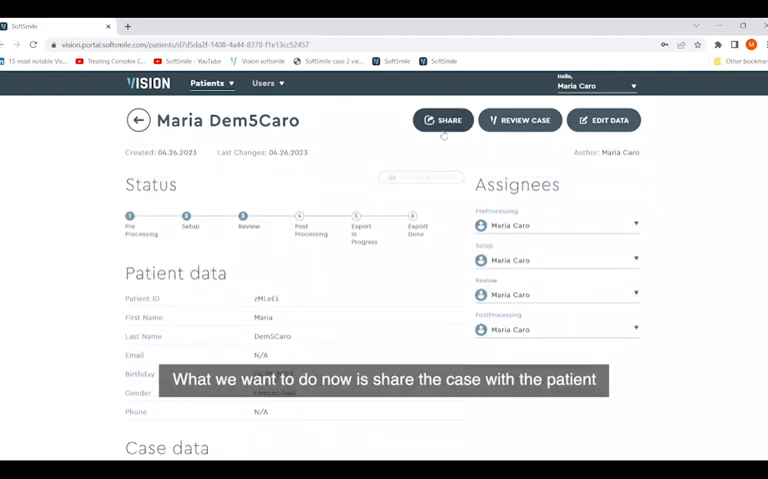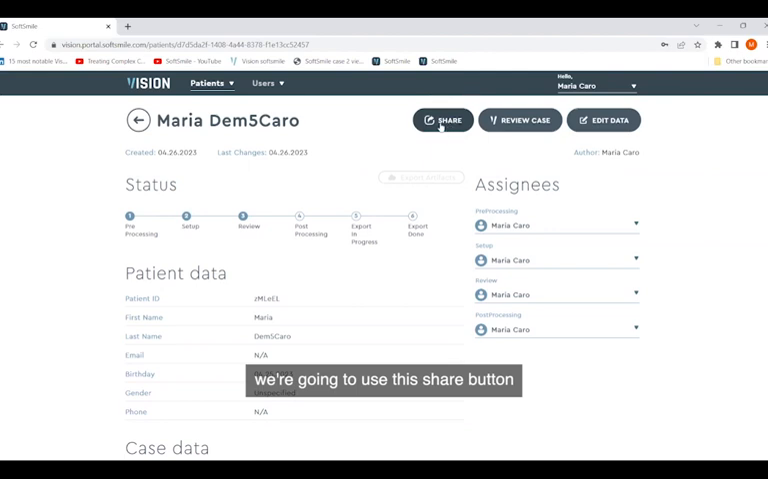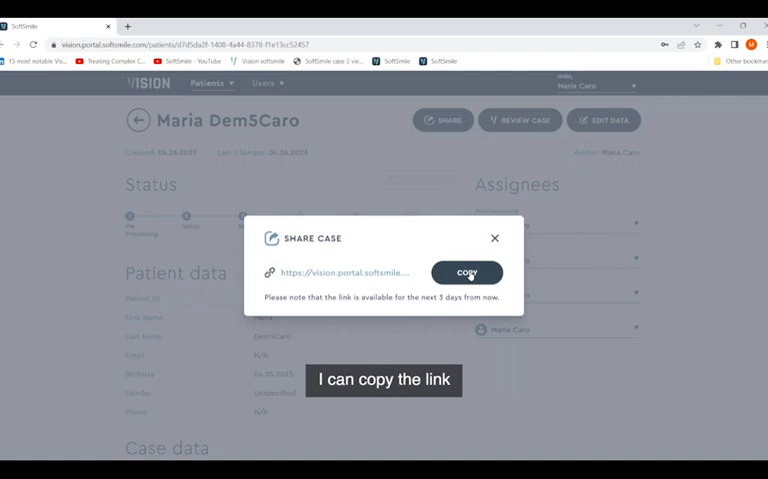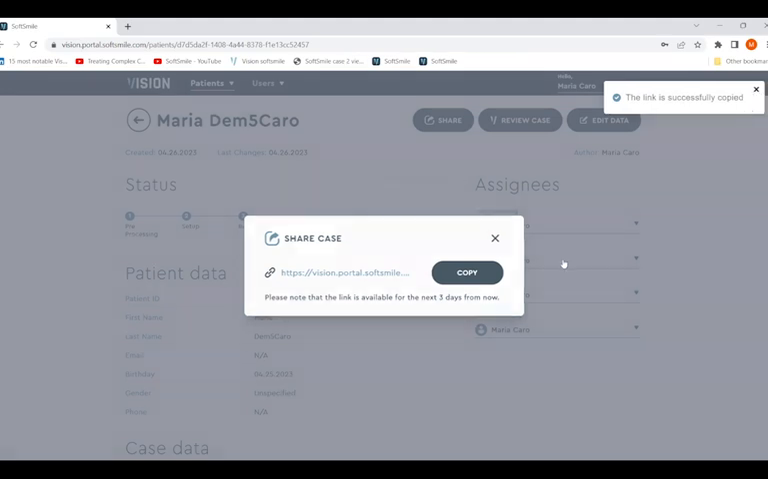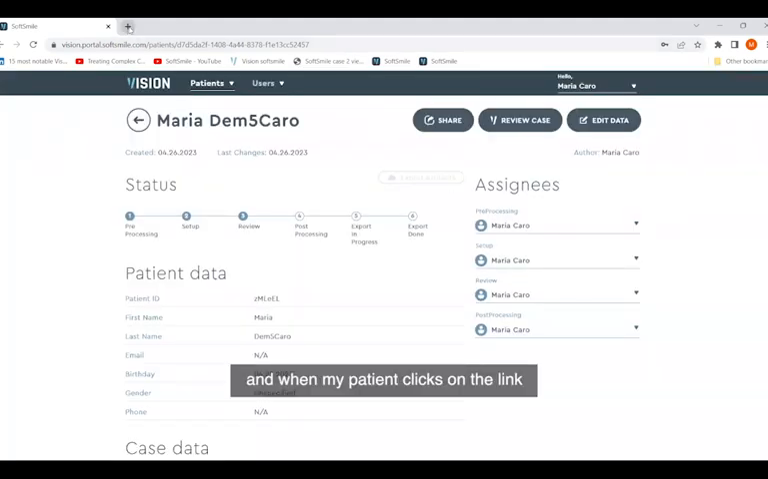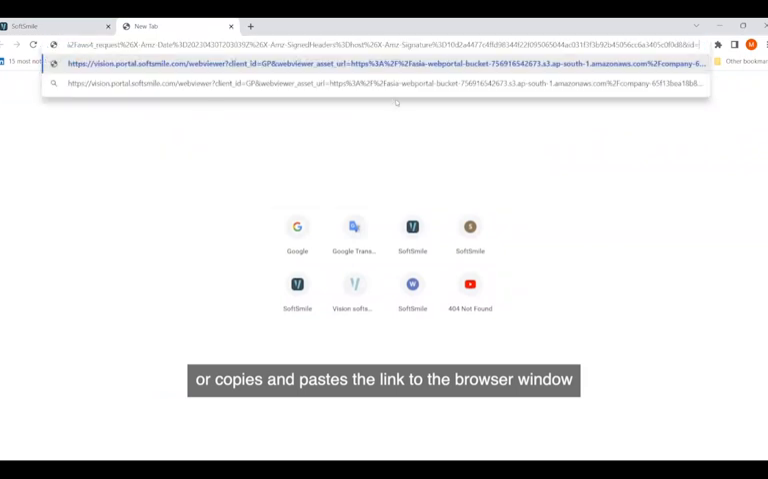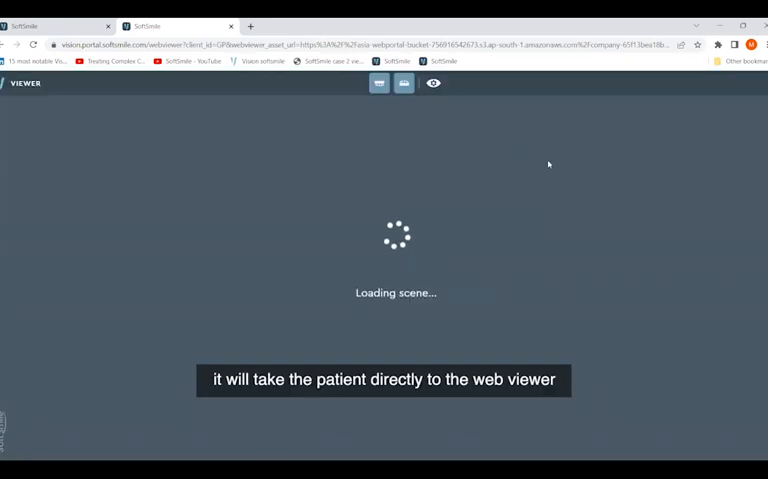But what we want to do now is we want to share the case with maybe our patient. So we're going to use this share button, which will generate a copy of the link that will be active for 3 days. I can copy the link. And then I can email it to my patient. And when my patient clicks on the link or copies and pastes the link to the browser window, it'll take the patient directly to the web viewer.